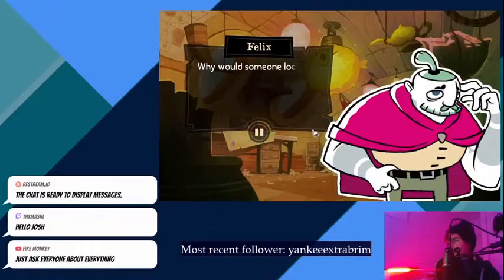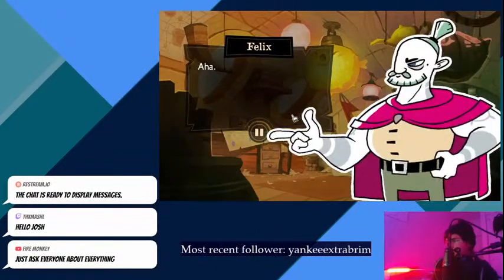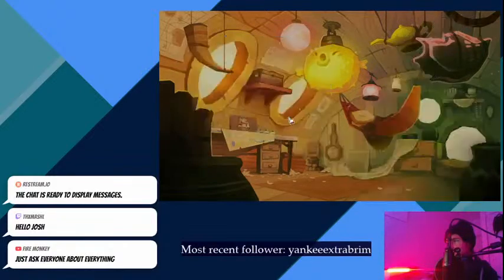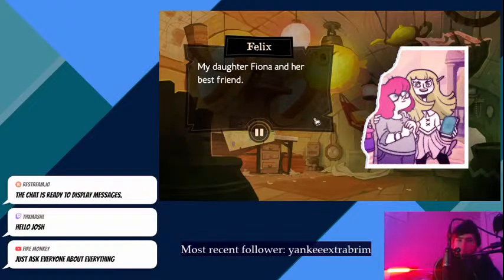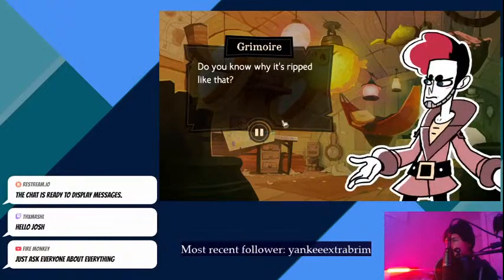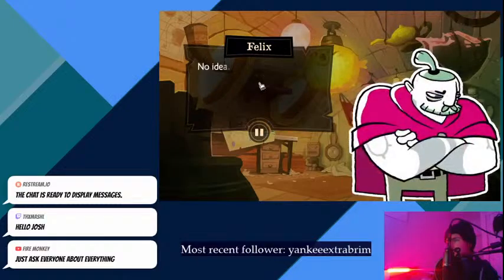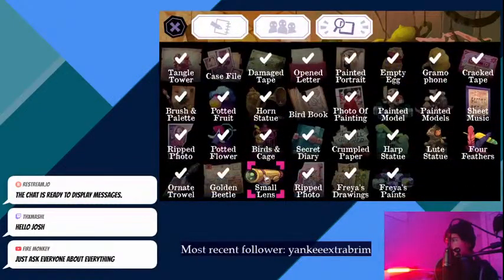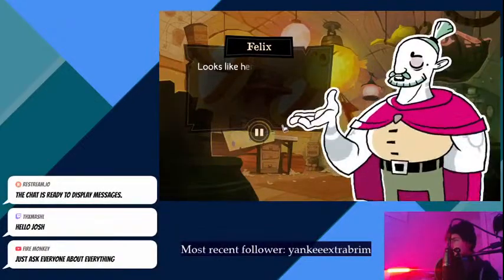Secret diary. Why would someone lock up a book like that? We think it's a secret diary. Aha! Teenagers are funny, aren't they? My daughter Fiona and her best friend. They grow up so fast. Do you know why it's ripped like that? Ah, yes. I didn't even notice. No idea. Why don't you ask Fiona about that one? Looks like her area of expertise.